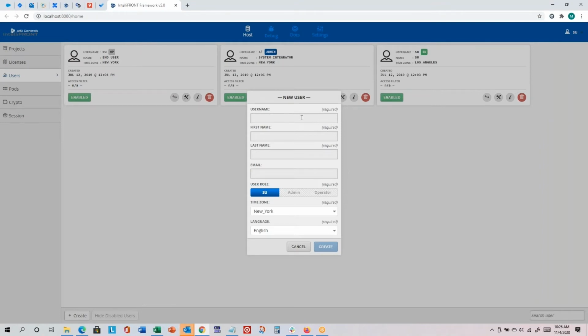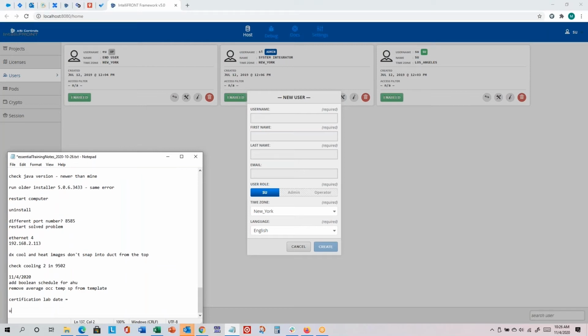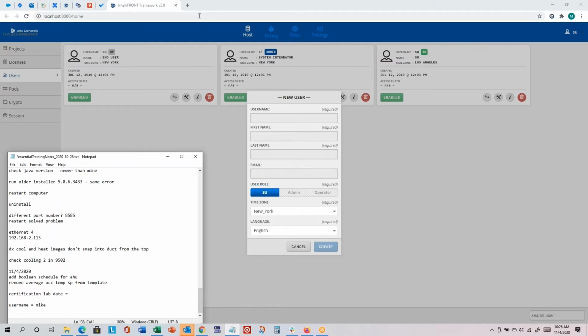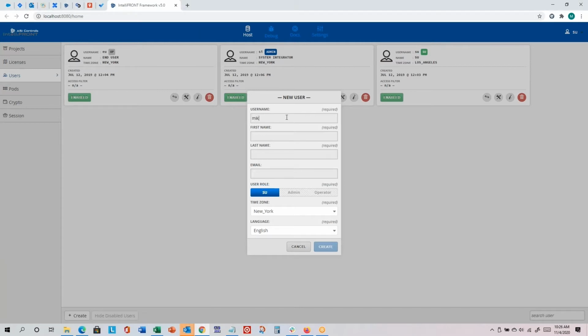Then we can give our user a name. And I would suggest that you either write down or type it somewhere what you're going to enter in terms of their username and the password that we'll enter. So I'm going to say username equals Mike. First name Mike, last name Fong. Email address, notice, is not a required field. It's only required if that user needs to receive emails when alarms occur.